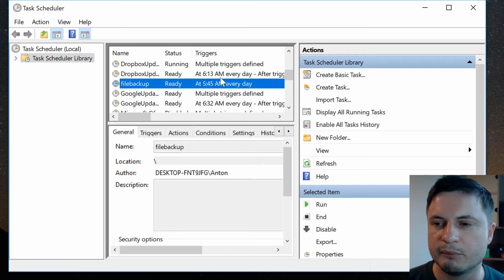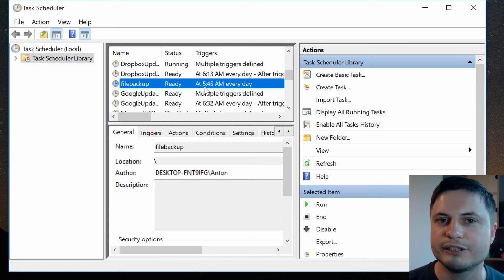Mine is right here. Mine runs every single day at 5:45 a.m. when I'm basically sleeping. It takes about 25 minutes max to upload gigabytes of stuff, if ever I have this much. But it actually sometimes just checks things and it takes only a few seconds.